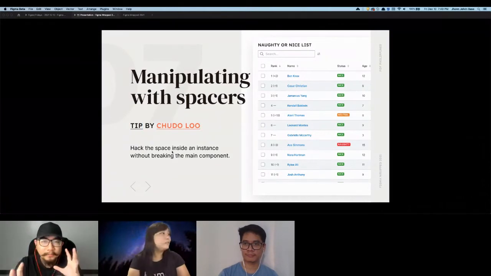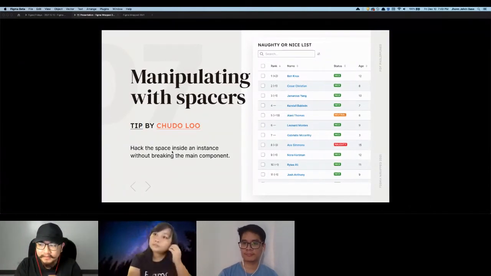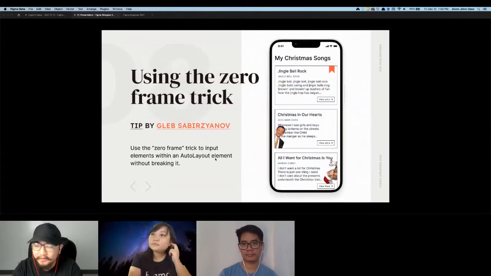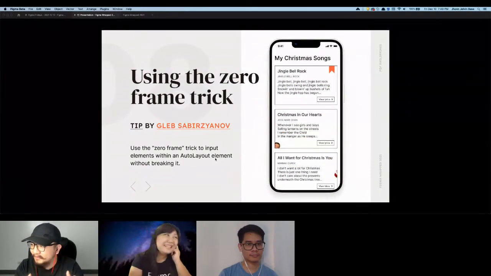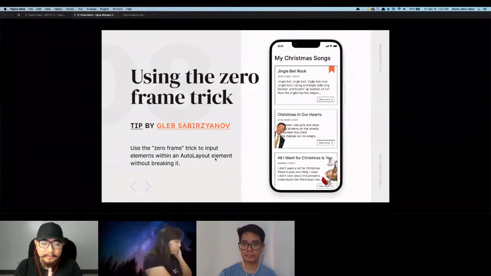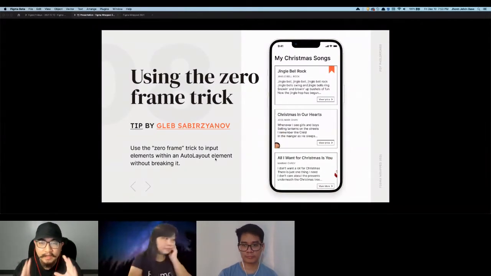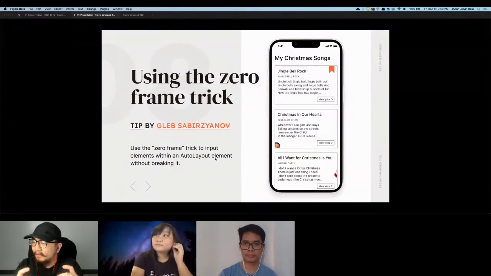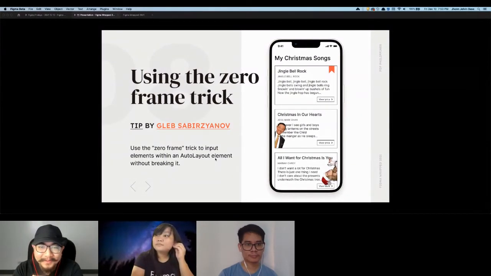This is just one of the building blocks. Spacers are just manipulating the space. Another building block is the zero frame trick. I'm not sure if you folks know the zero frame trick. It's basically having a part of the auto layout where the height or the width is zero. And if there are elements within the auto layout component that you have, it's a component, and you have everything. Yes, Gleb, when he shared this on the forums, I was like, okay, mind blown.